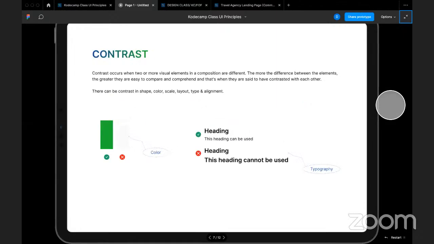All right, so the next one is contrast. Contrast basically occurs when two or more visual elements in a composition are different. When you put a yellow text on a white background, the contrast is not too clear. And we observed most of those in most of the designs that were submitted. We know we said, when you're designing, or we talked about colors.